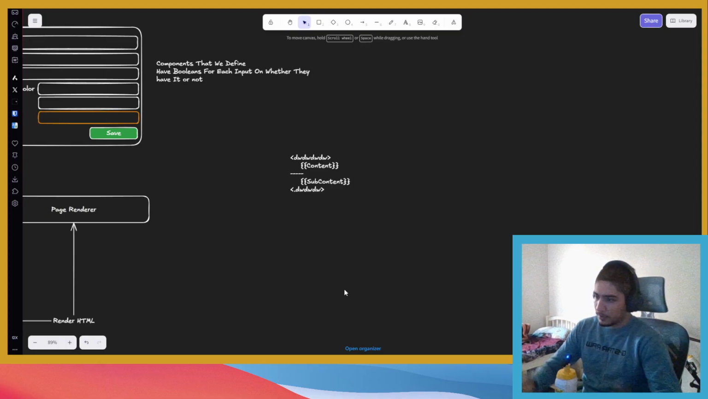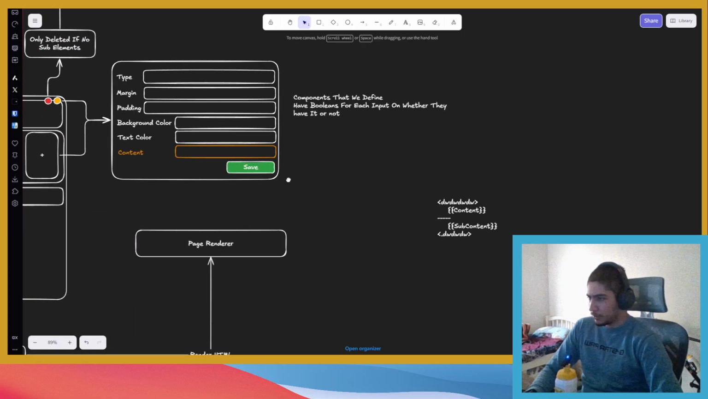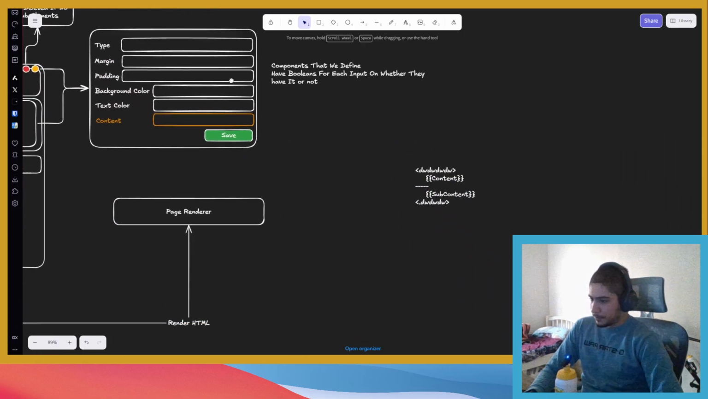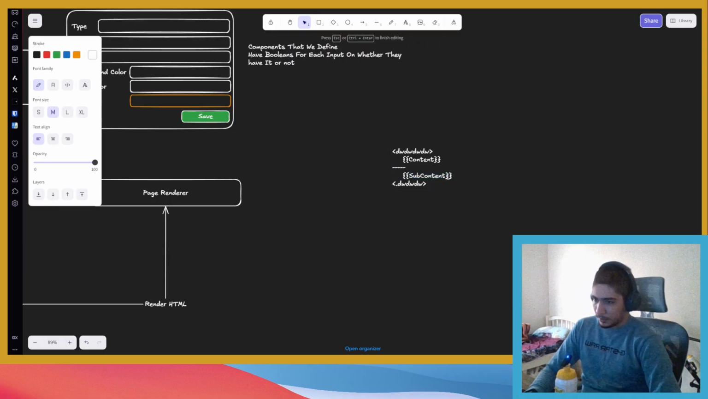And that should be it. And then when I do the rendering, the obvious one is we're gonna go replace the sub content with HTML. So if you go like this, we do this. This is not like real HTML.